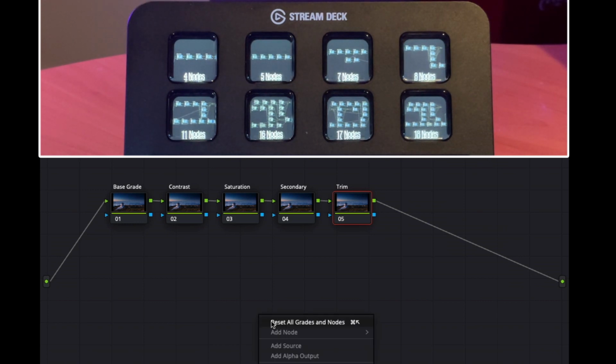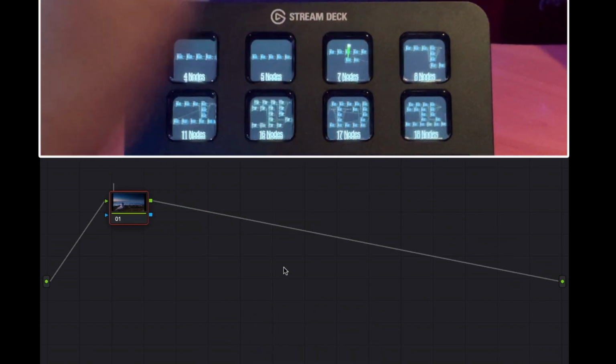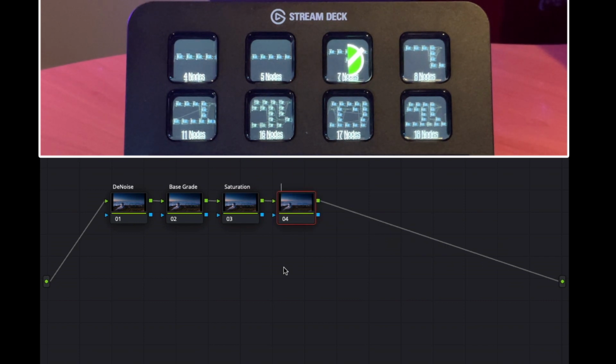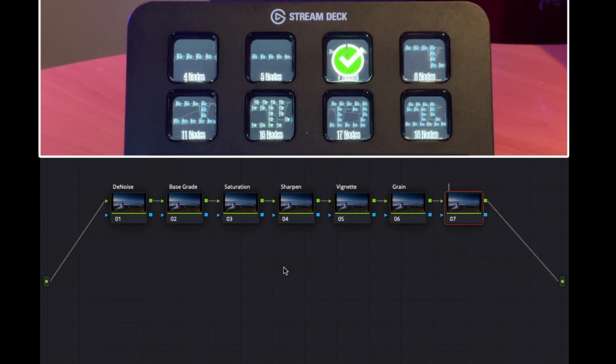We'll reset this, and then we have 7 nodes. So it starts off with a denoise. A lot of colorists prefer to denoise before they do any grading at all. So it does a denoise, gives us a base grade, a saturation, puts in a sharpen node, a vignette node, a grain node, and then a final trim.